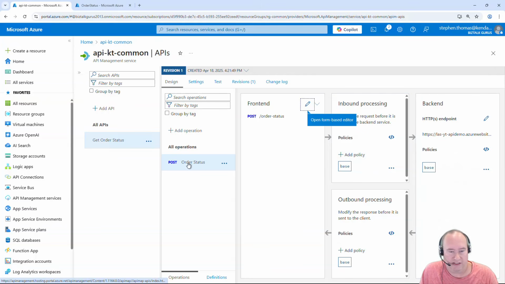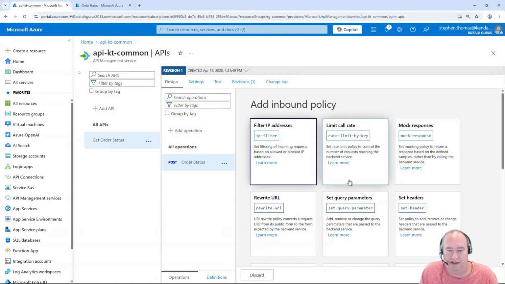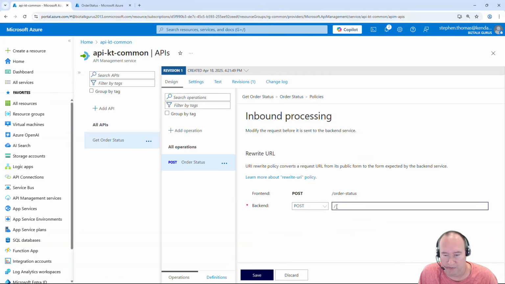So now let's double check that we have our operations selected, and I want to do add policy. In this case, I want to rewrite the URL because I want to change it to send it to the destination. And then here I simply would paste in the back end of the URL for our workflow that I want this request to be sent to.